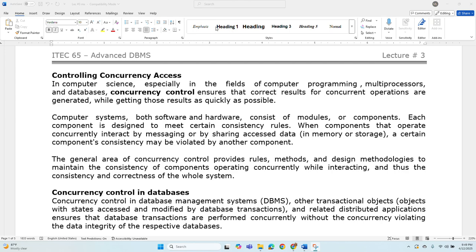This is our lecture 3. It's all about concurrency control, controlling concurrency access. In computer science, especially in the field of computer programming, multiprocessors, and databases, concurrency control ensures that correct results for concurrent operations are generated while getting those results as quickly as possible.